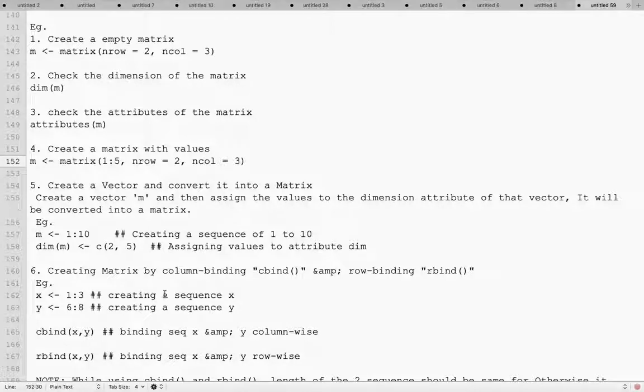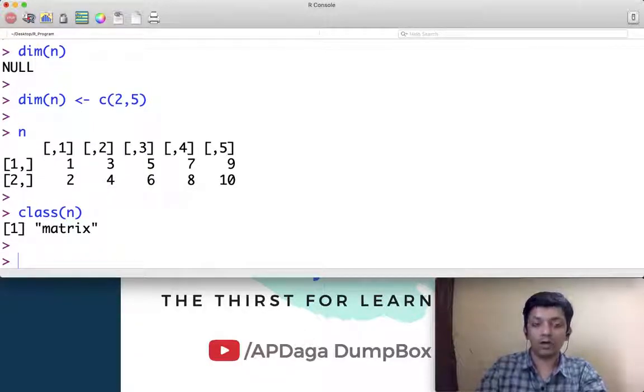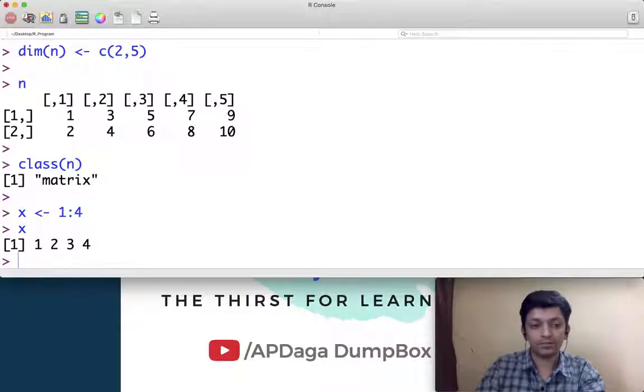There is one more way to create a matrix, from two sequences, right? So what I will do is create a first sequence, that is x, that is 1 to 4. I will print x. I will create another sequence, that is 5 to 8.